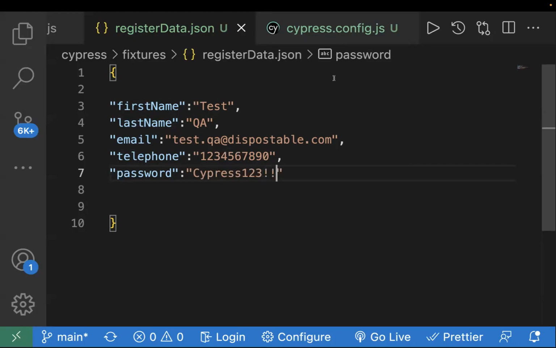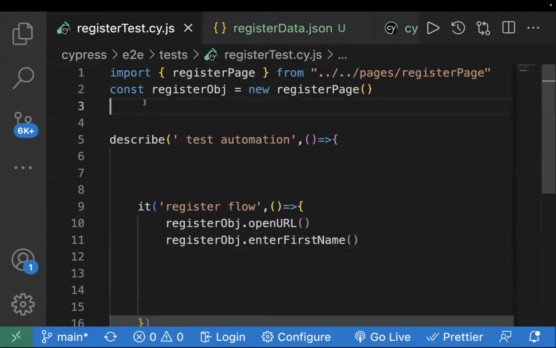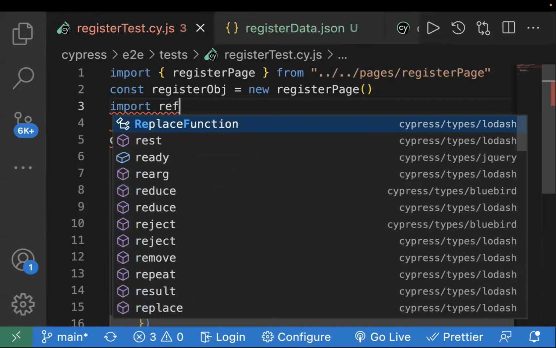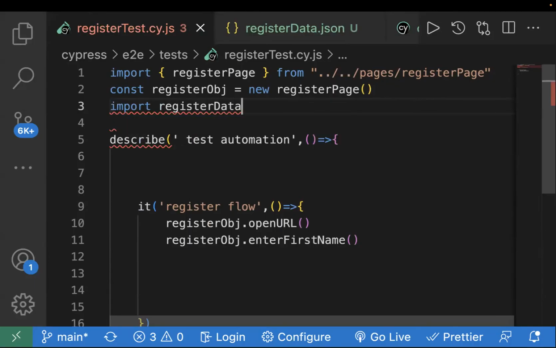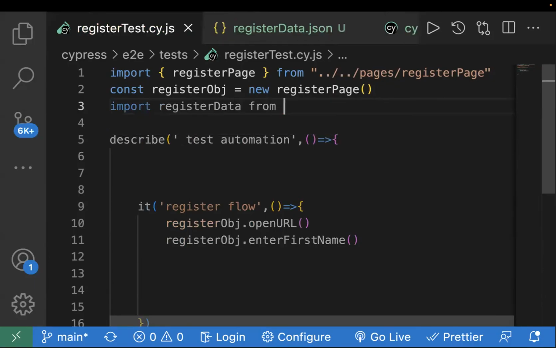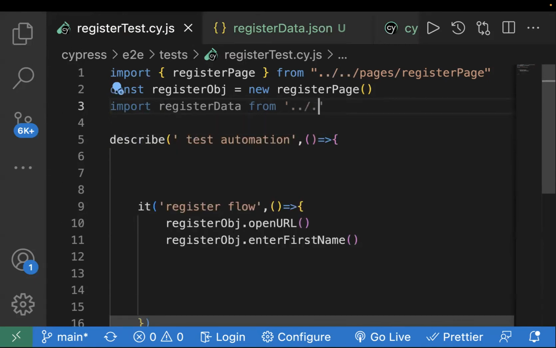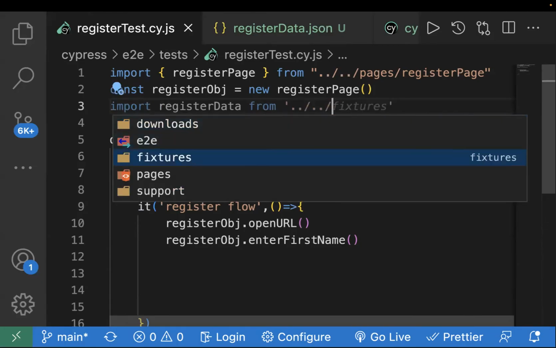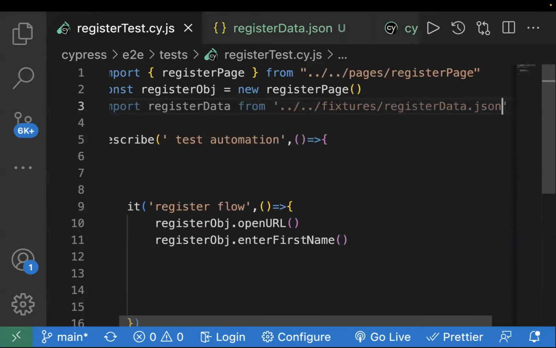Okay. Now go to your file, go to your page class, and we will import the fixture file. I will write over here import. And what is the name of the fixture file? So I will pass over here register data. And from where we have to import, we have to pass the path. So I'll just go to that path. So this is under fixtures, select fixtures, and then our register data.json.